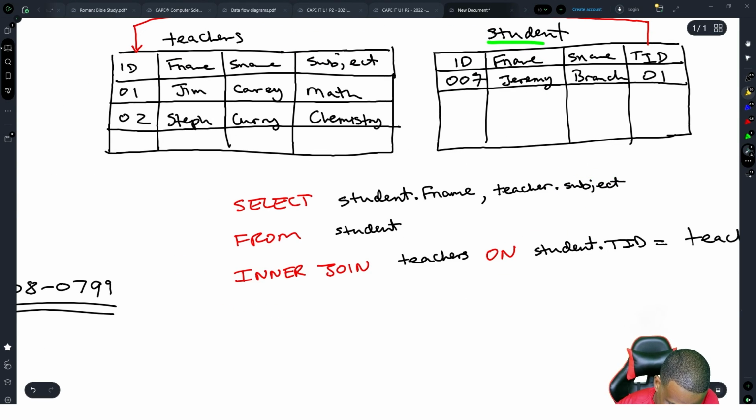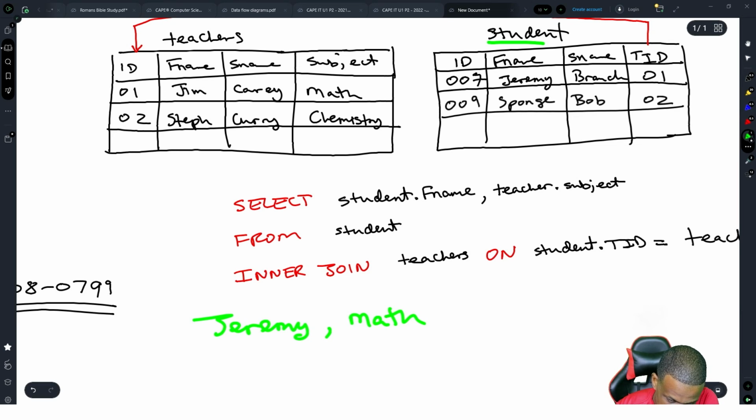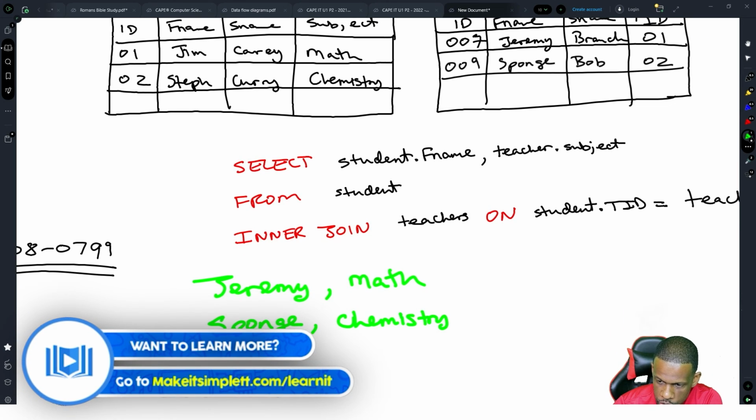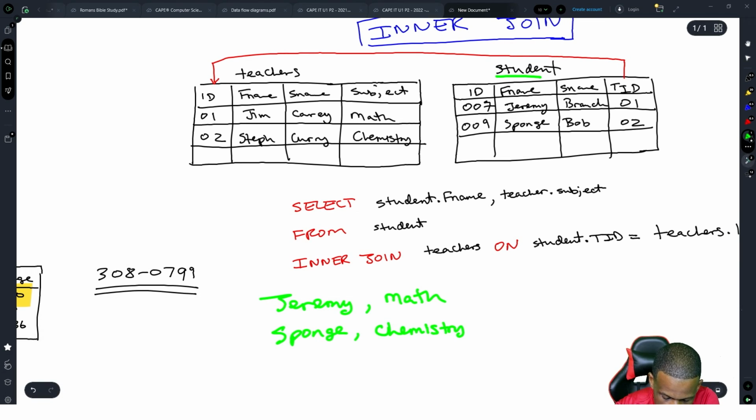It will say Jeremy Math. And then let's say we had another person, which will be 009 SpongeBob, and their teacher is 02. It will then say Jeremy Math and then Sponge Chemistry. Because what it was told is to give me only the first name and the subject. Give me only those two things, but I needed to get it from the student table and the teacher's table. Here's how you join it. And that's how the inner joins work.